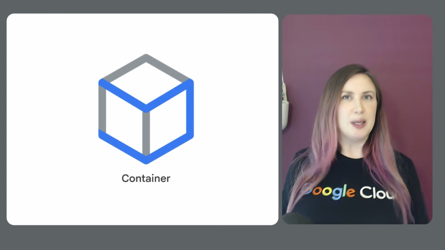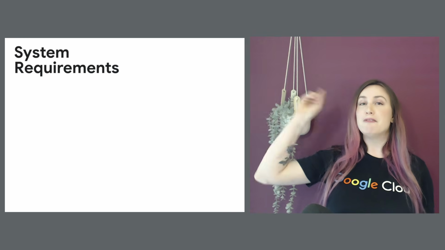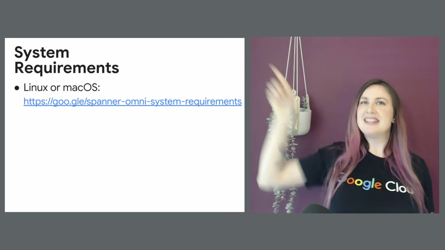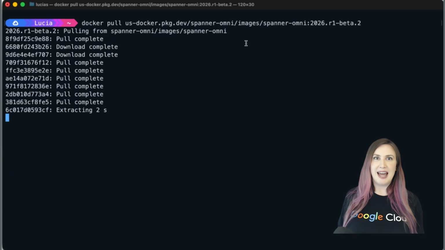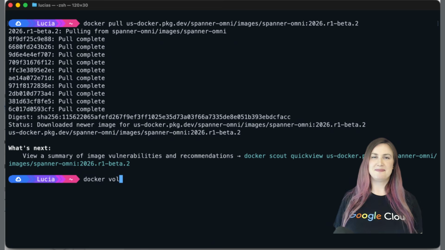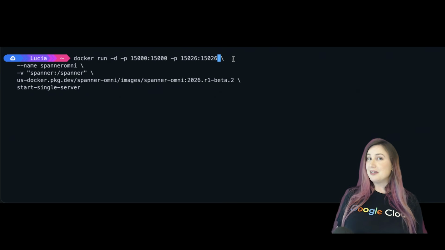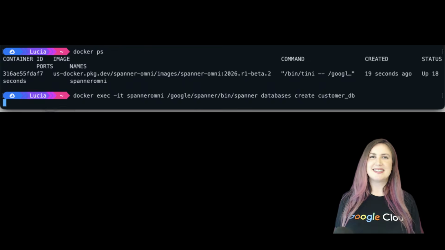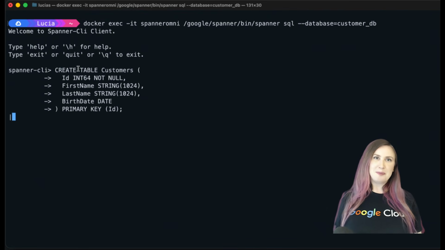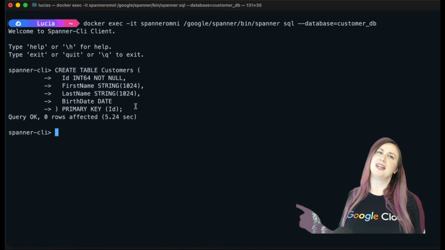Let's look at a local deployment using Docker. First, make sure your environment meets the minimum requirements and Docker is installed. While you download the image and the CLI, create a Docker volume. This ensures your data stays persistent even after your container runtime is gone. Start the container, connect to it, and create a database. And you're ready to use your local Spanner Omni with Google SQL, PostgreSQL, or Graph Query Language.